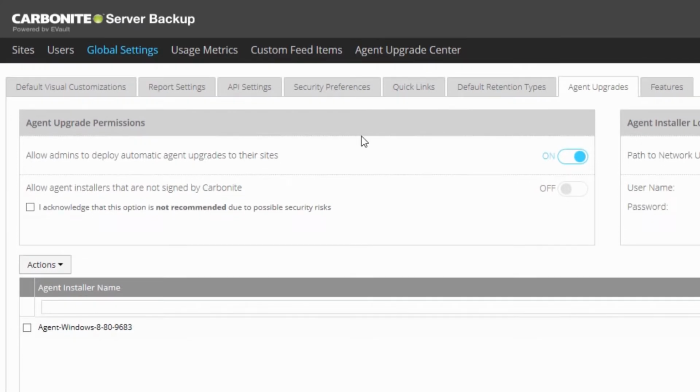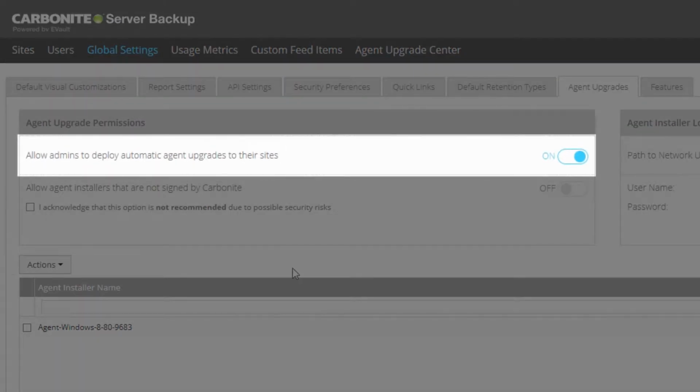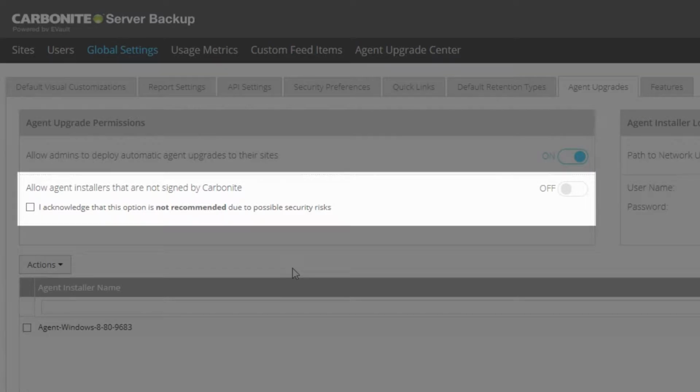Under Agent Upgrade Permissions, you can set a few controls. Toggling this switch will grant permission for administrators to log into Portal and deploy any active automatic agent upgrades to sites they administer. And here, you can also allow installers that are not digitally signed by Carbonite.